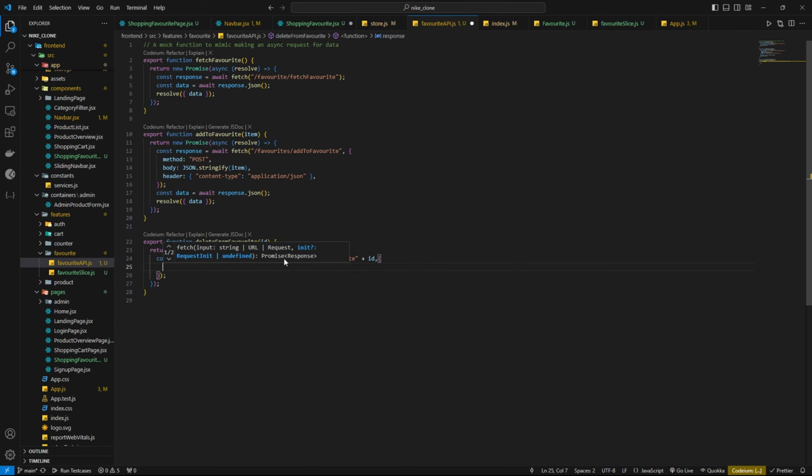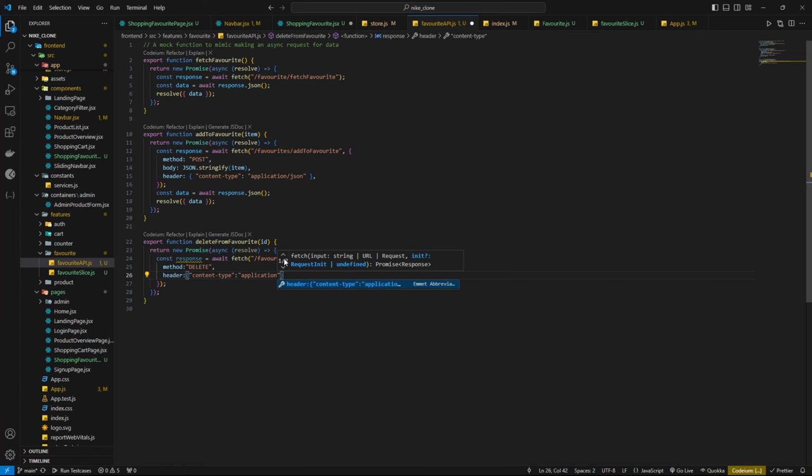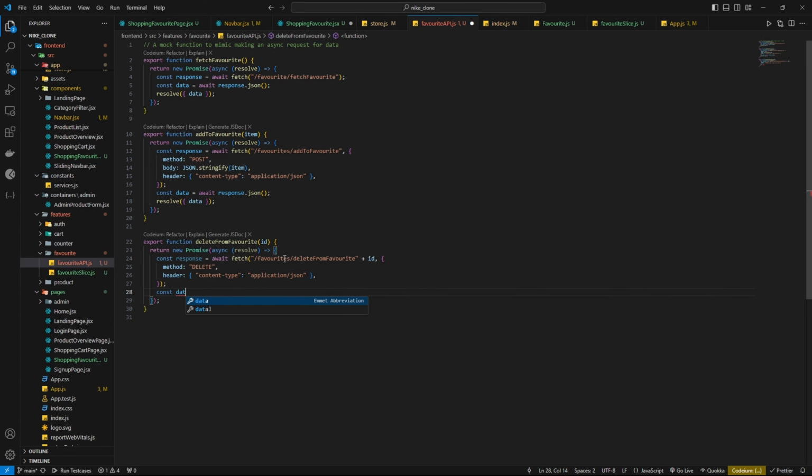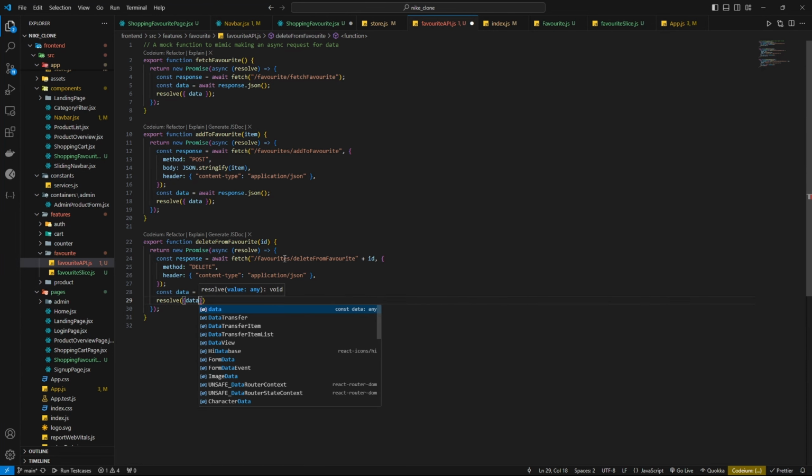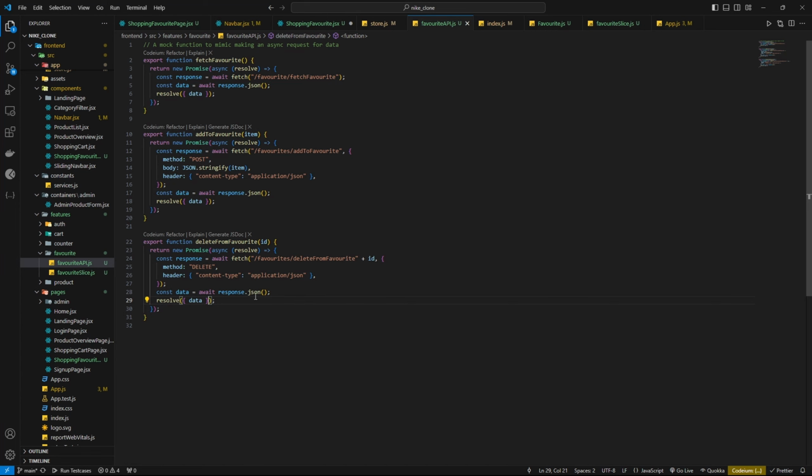The next thing will be the method, so the method will be delete this time, and the header will be content type, which will be application slash json. Okay, fair enough. And then let's convert the response into JSON. So const data equal to await response.json, and then we resolve the data. Okay, so we have made all the three APIs.